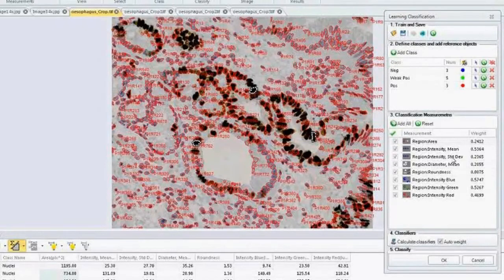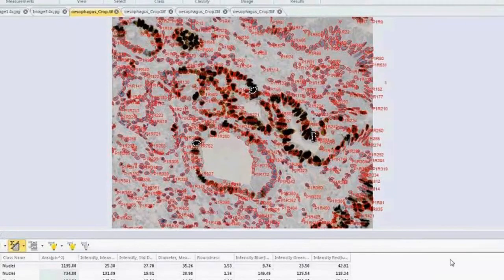Again, if you have more parameters, you'll see the auto weighting. I can turn auto weighting off, and I can choose not to use certain parameters if you need to. Modify it a little bit. When I'm ready, I simply press OK. And now, based upon my training set, it's now classified all of my, in this case, nuclei based upon that scheme.